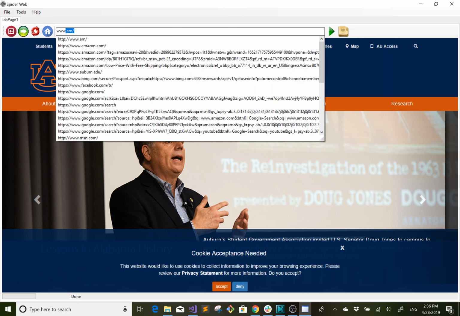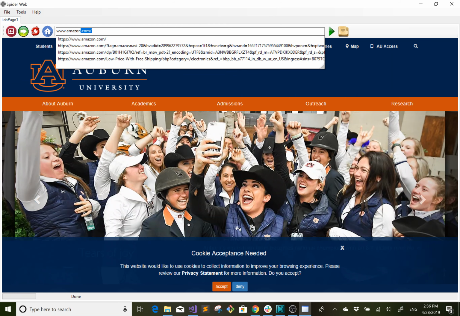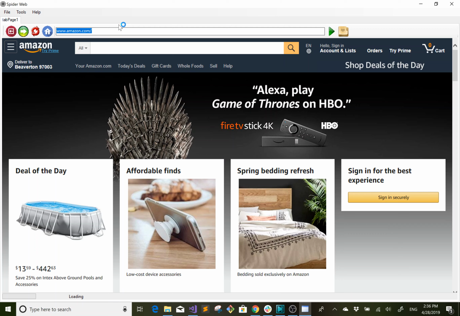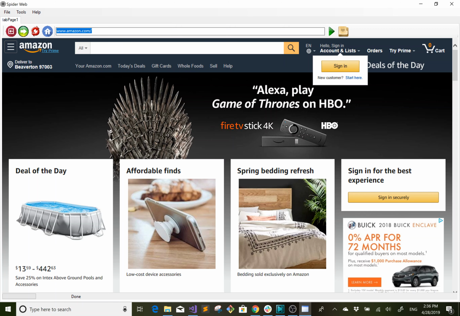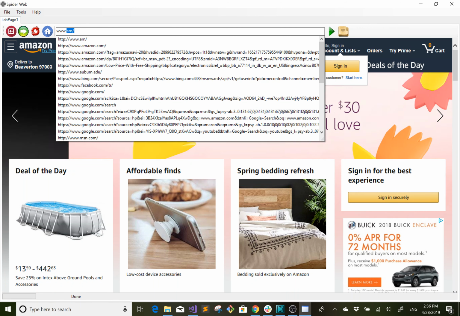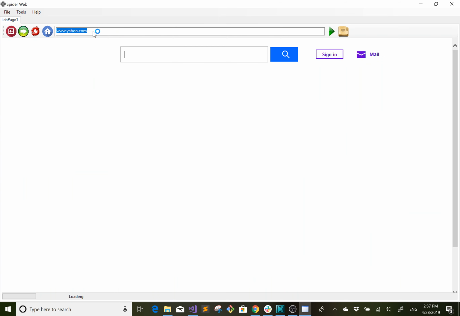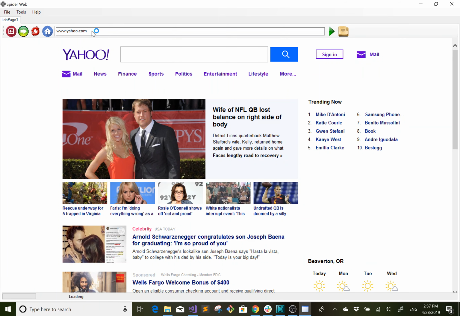For the text box, I actually added 3 different ways to go to the URL. Let's try Amazon. So the first way, after I enter the URL, I can just press enter. And that takes me there. Next, let's go to Yahoo. And I can just double click. And there we go.